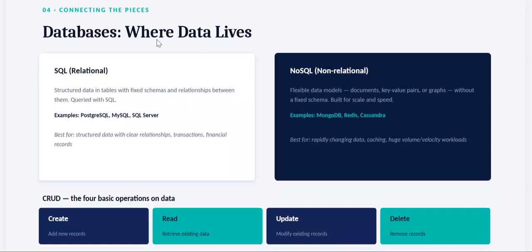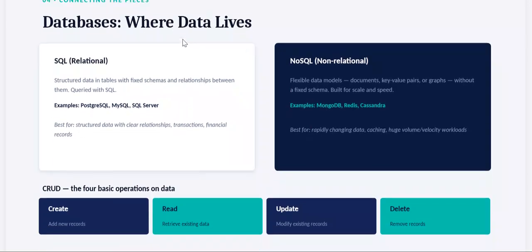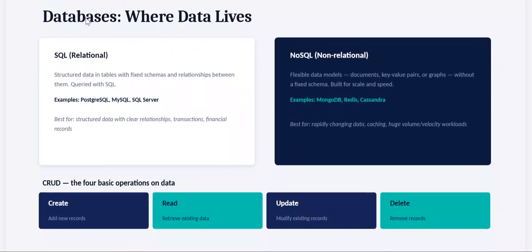connecting the pieces again. Now we are at another stage of connecting the pieces. Now, listen very carefully. Databases, what are databases? They are where data lives. We have talked about that. Now we have the SQL relational database. It is structured data in tables with fixed schemas and relationships between them, queried with SQL. For example, PostgreSQL, MySQL, SQL Server.